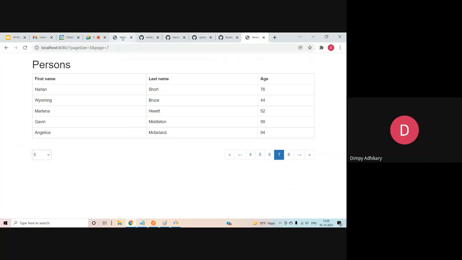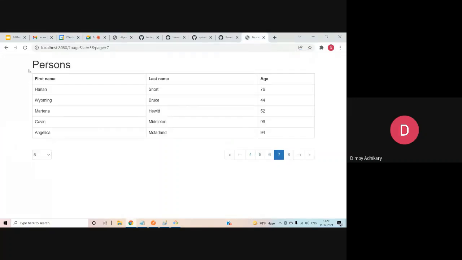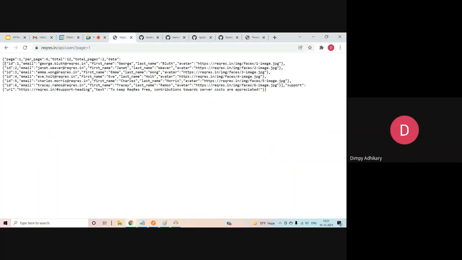I'll show you also one example. In this example, actually data is not directly coming, it is handled in the UI. They are not exposing the person's API, basically they are exposing the pages. So in real time when you implement, you may see something like this.